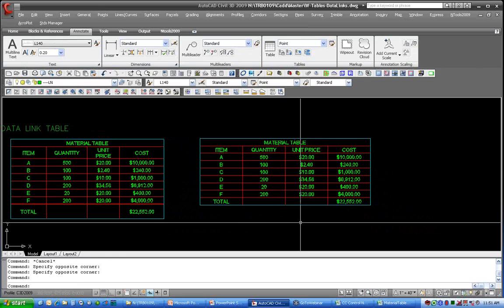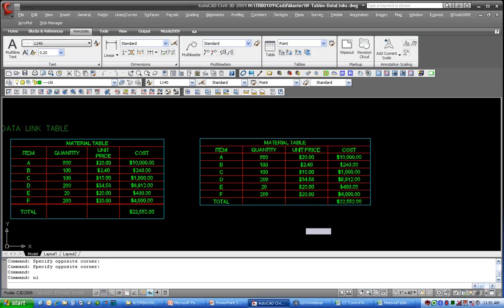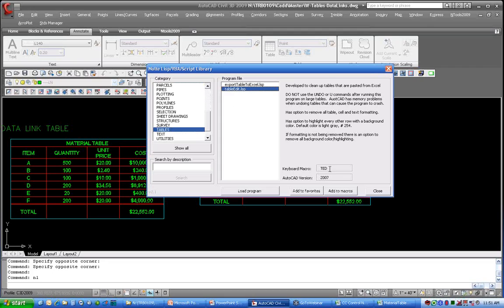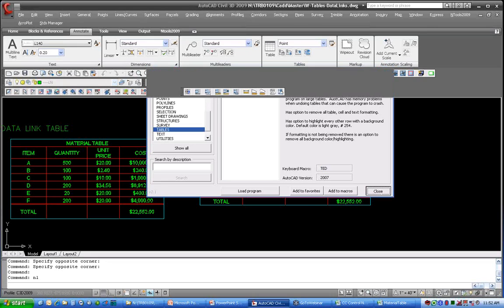Right. If you have a large table and you want to remove text formatting, there is a list routine in the Nolte list library off of NTools. Let me bring that over here. It's down here under tables, and there's a command here called table edit, and it has a command that gets loaded called TED, and that'll go through and remove all of the M-text formatting off of a table.